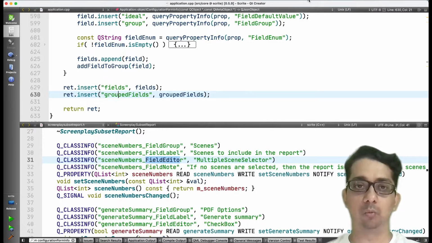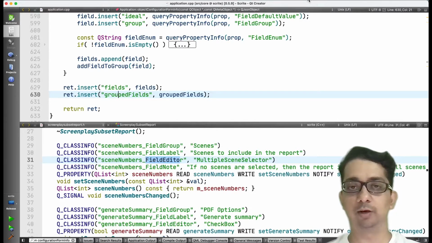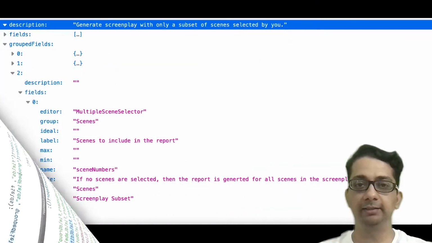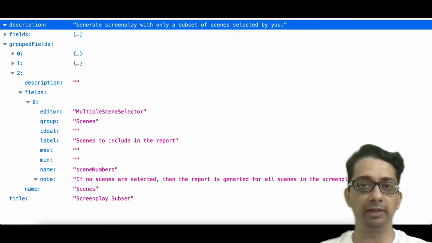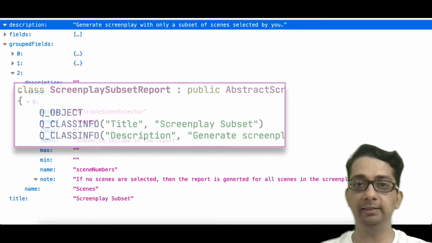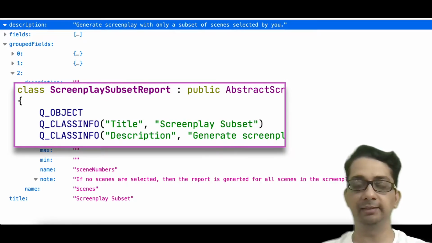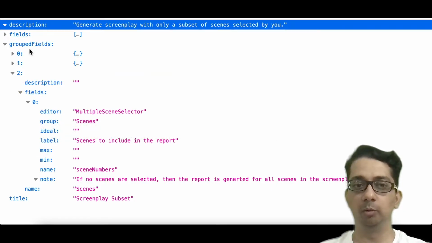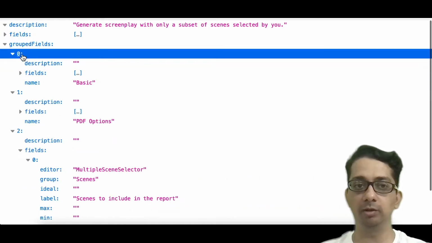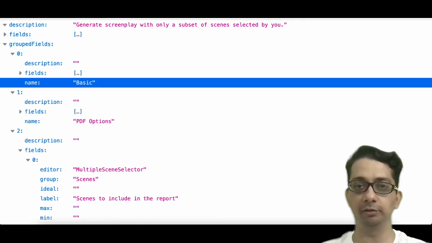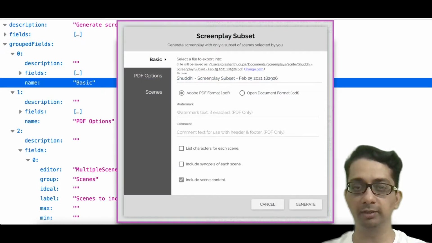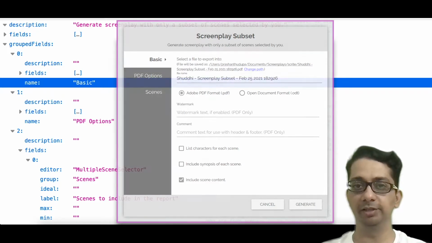Let's now look at what the returned JSON object looks like for an instance of the screenplay subset report class. This is how the JSON object looks for an instance of a screenplay subset report class. Notice the value of title and description. These values are picked up from the Q_CLASSINFO statements inside the class declaration. You can also notice the grouped fields consist of 3 groups. The last group is expanded here, but if we expand the other groups, we can notice that there is also a PDF and basic options group. Now, if we look at the dialog box that is generated for the screenplay subset report generator, you'll notice that the data that we see in the dialog box is picked up from this JSON object.